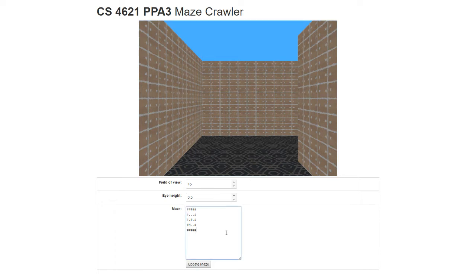The text representation of the maze is contained in this text area, and there are 3 characters that are used to specify this. The first character is the tilde character, which represents a cell surrounded by walls that you cannot go through. The second character is the dot character, which represents an empty cell that you can go through if it's not surrounded by other cells that are walled cells.